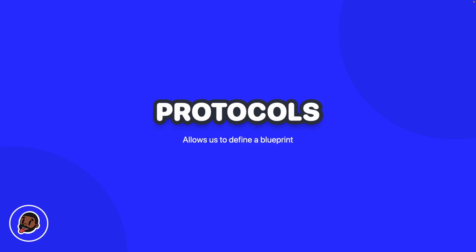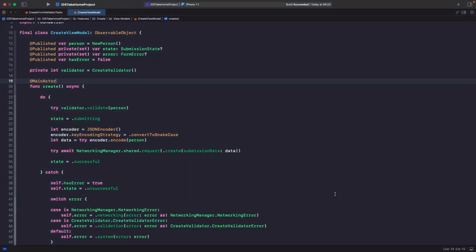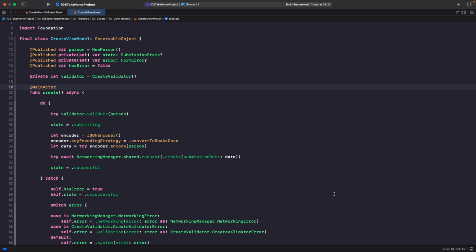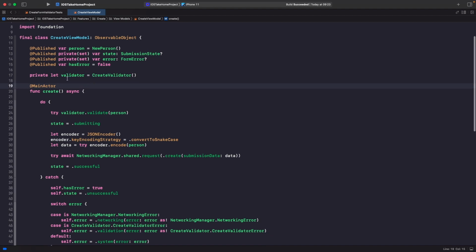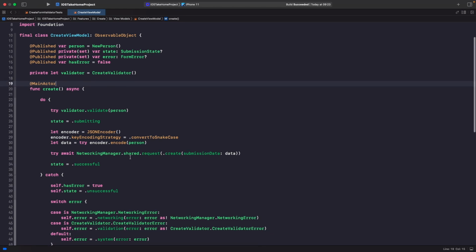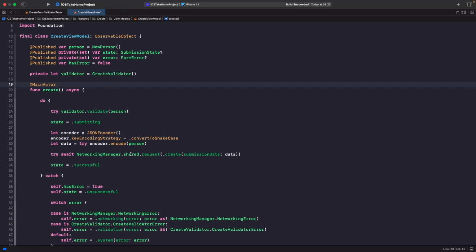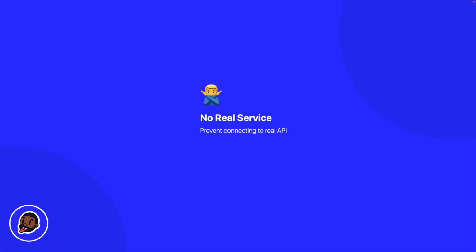You may be wondering, when does this actually come into play with unit testing and dependency injection? Well, when we write our unit tests, we're going to need to inject our dependencies. Going back to our create view model example, we're going to need to inject via the initializer, or maybe even via the function, the validator and our networking manager, because we want to provide it with a version that allows us to easily test. The reason we're doing this is because we don't want to test our networking manager against a real service. Why not? Well, one of the main reasons is that if our API goes down, then so do all of our tests.